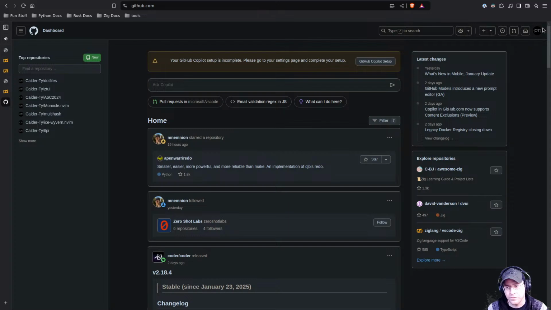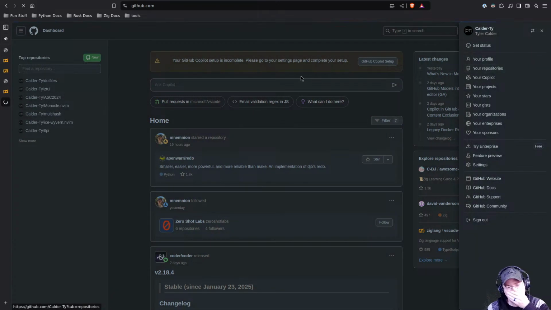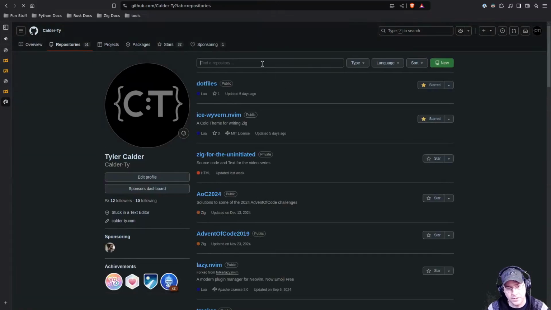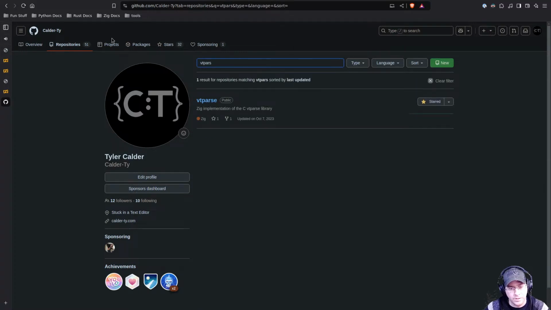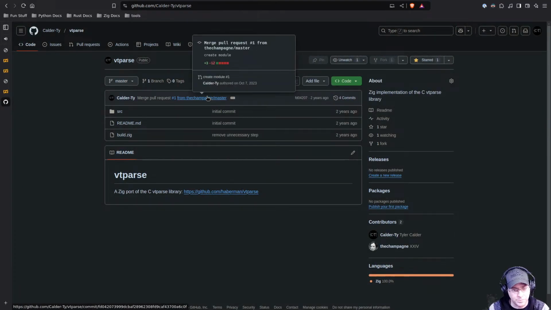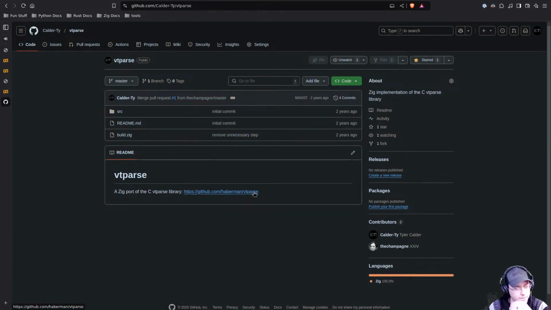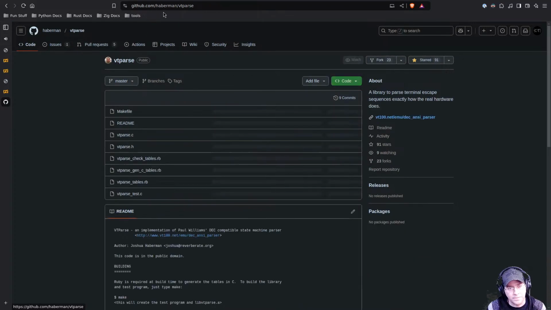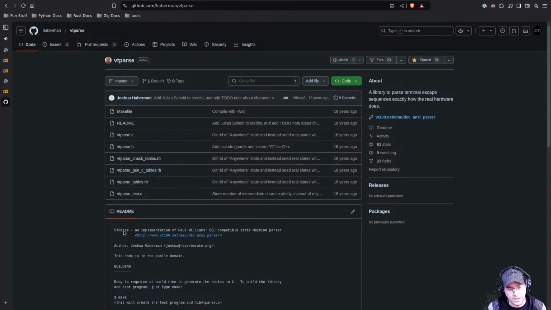We go to my repositories. My first project, I was thinking about this earlier, in Go, or not Go, in Zig, was VT parse. And all I did was I was playing around. I was interested in terminals and how the VT parsing escape sequences and those kinds of command line stuff work. And so I was reading about VT parse, which is just a reference implementation in a way. Is it not even a reference implementation? It's an example implementation of the DEC compatible state machine parser.